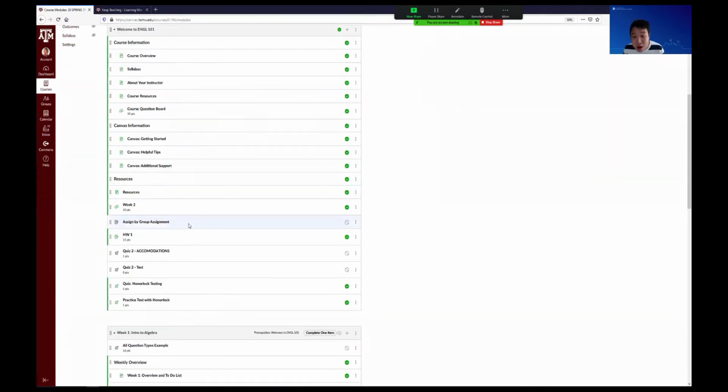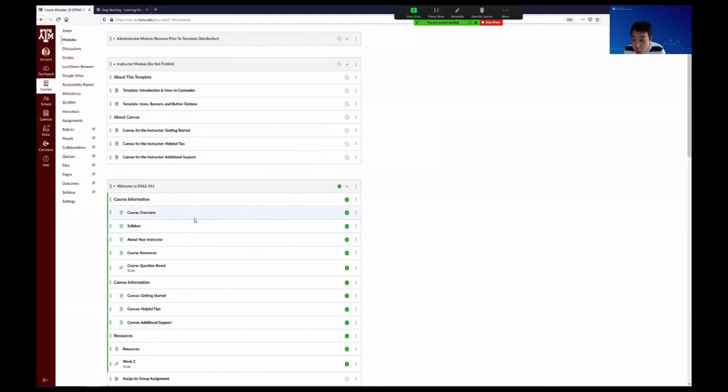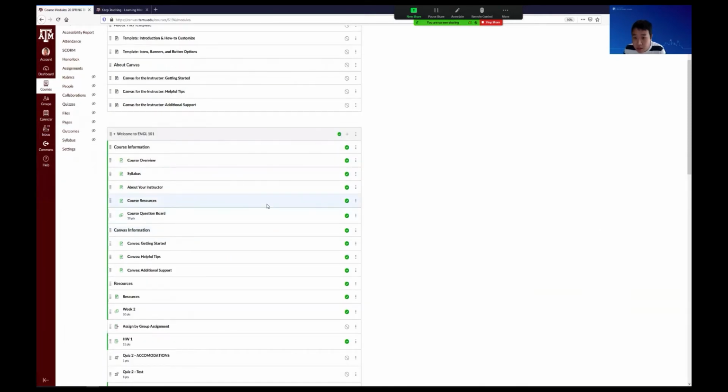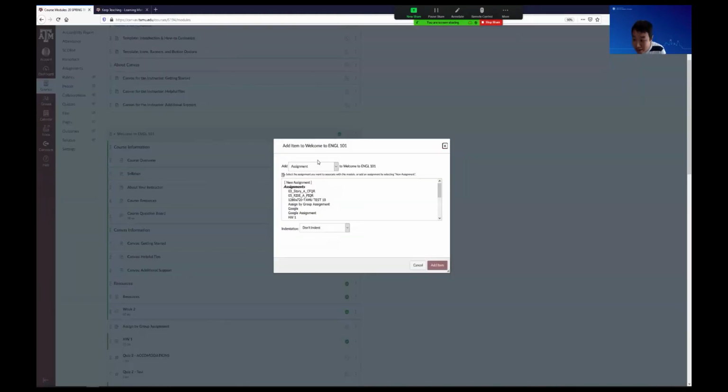So in here, I'm going to choose any of my modules. I've created this in the past. Since I already created a quiz that I want to use, I'm going to add it to my modules. To add a quiz in my modules, again, you can create a brand new quiz from scratch directly from modules. But in my case, since I already created it in the past, I'm just going to add it.